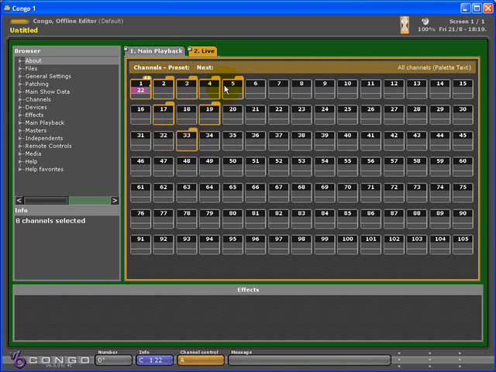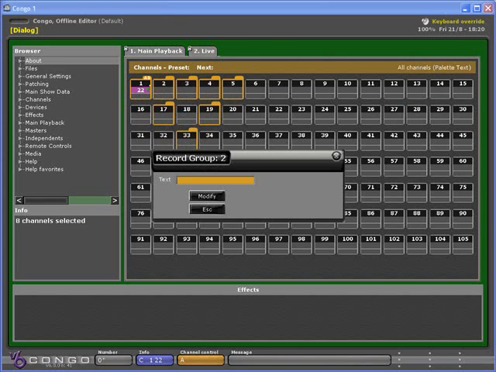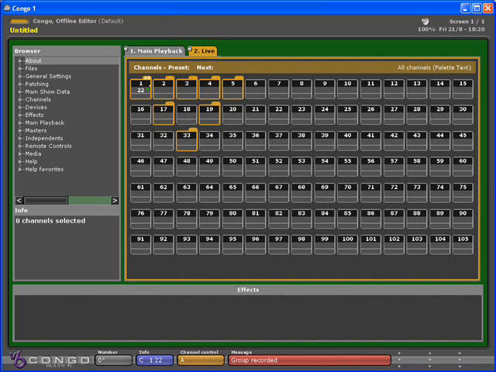Second of all, I am selecting channels in a specific order here. 1, 17, 33, 19, 5, 4, 3, 2. Groups will remember the order in which channels are selected. So if I hold record and press group, I get the dialog again. I'll give it a name, down arrow, and modify.